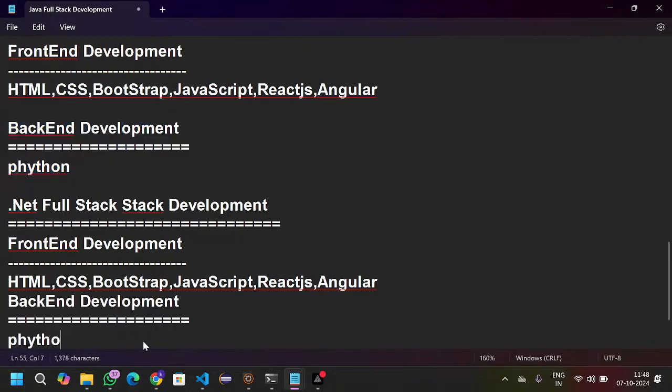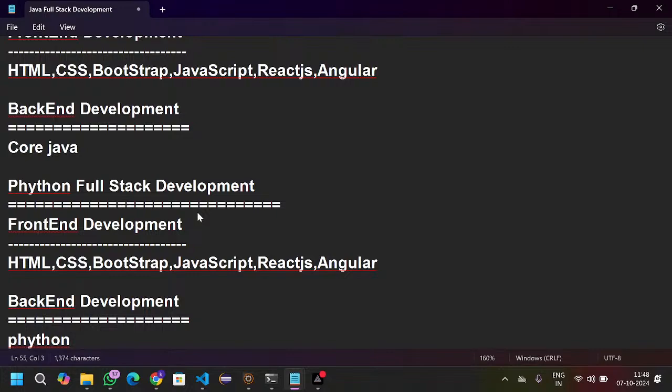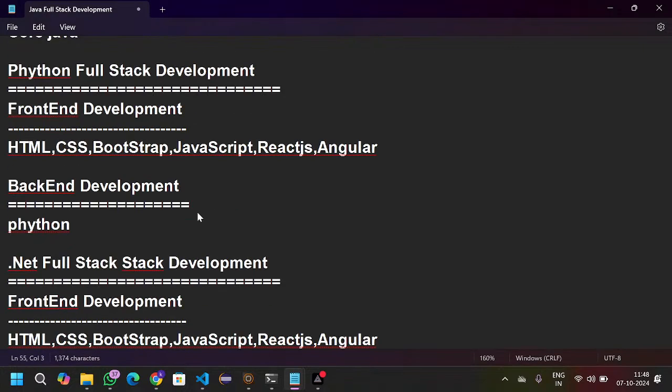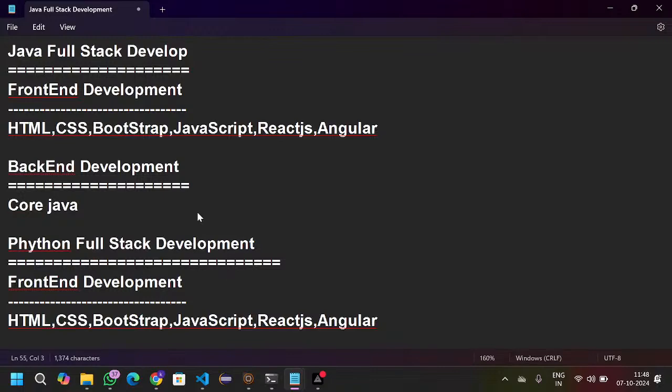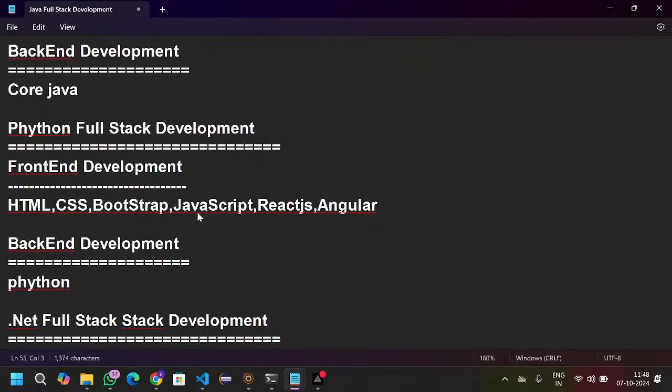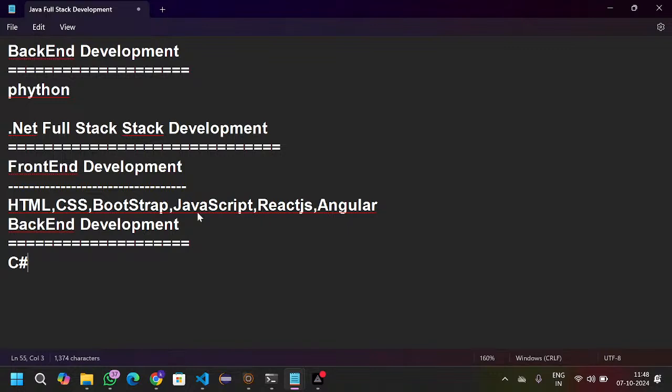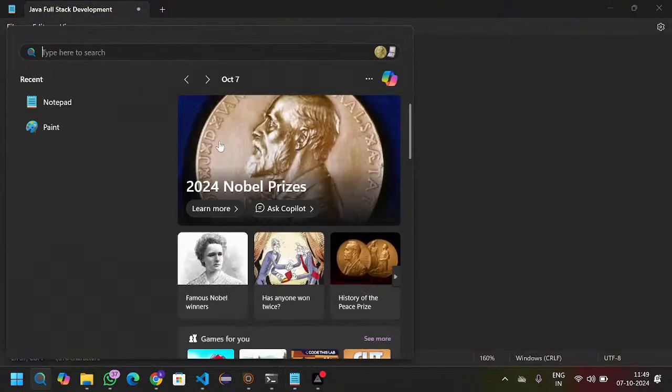So these are the things. Front end technologies are common, and back end technologies will vary from one technology to another. You need to be aware of what Java full stack development, Python full stack development, and .NET full stack development are. Okay, so this is clear. I will give the full structure by using MS Paint, and we'll get clarity on it.